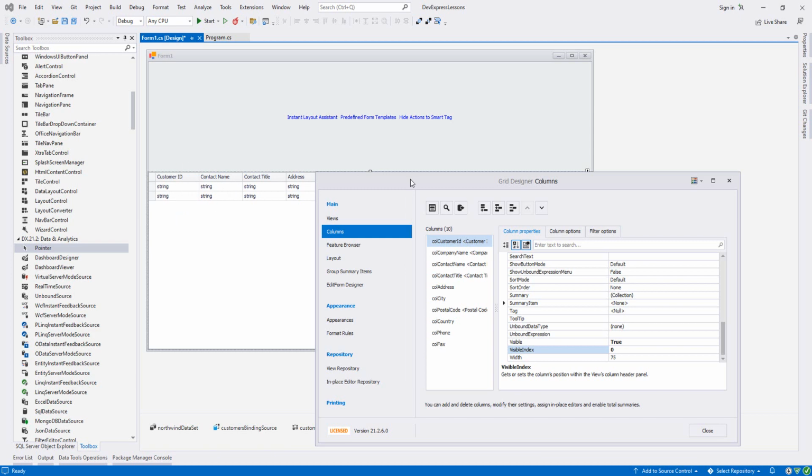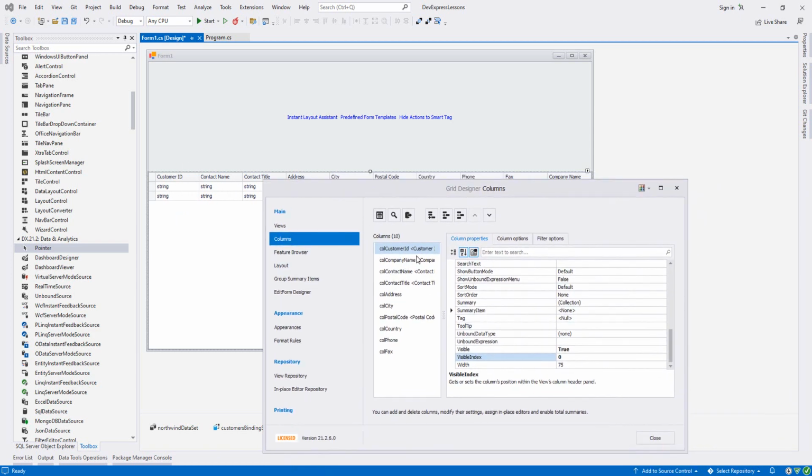But we are not going to use, as I said, a customer ID. Let's remove it again. And let's come here. This is contact, which is 0. I will make it 10 and I will make this one 0.